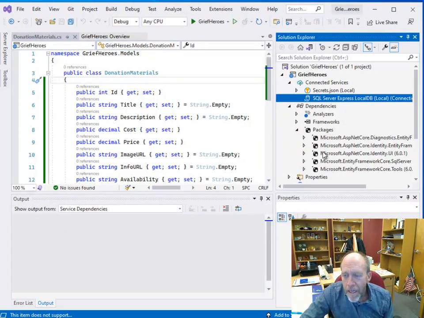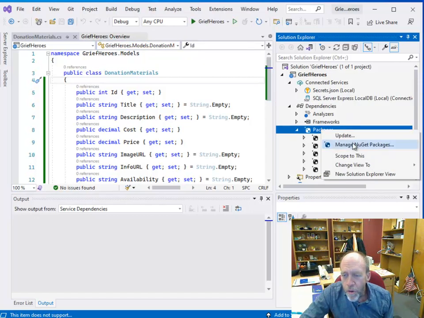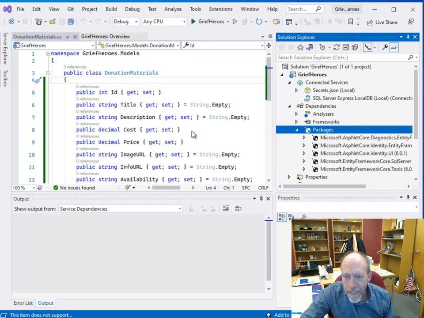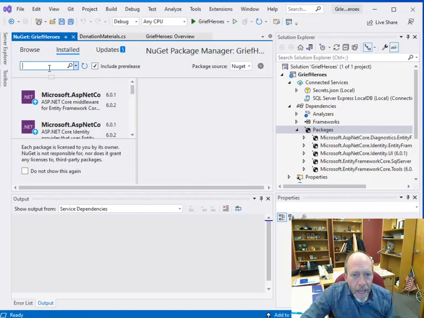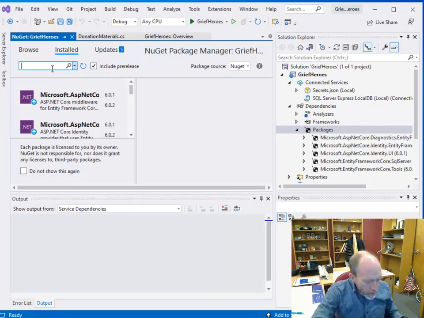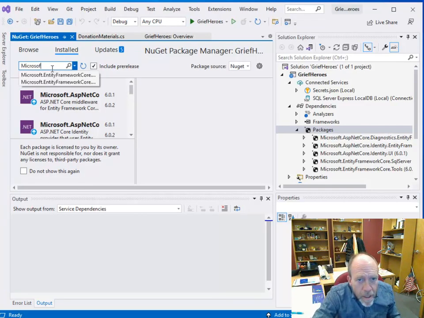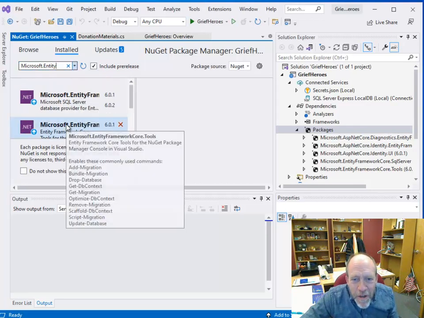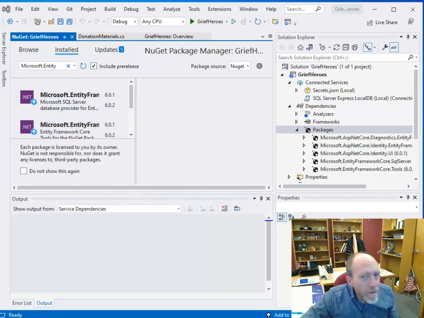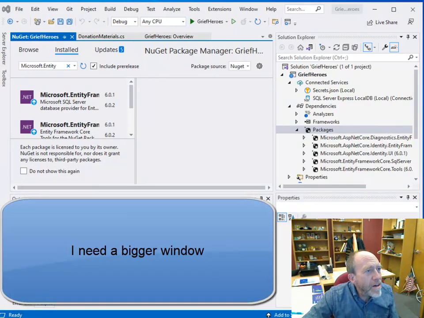I can do this through the menu up here, but I actually like to go over here to manage NuGet properties. Okay, this is kind of small, so it's kind of hard to see. I'm trying to fit this whole thing in, but what I really want is the Microsoft Entity Framework. Good luck saying it. Core SQL Server, nope. Core tools, nope. I want the design tools.